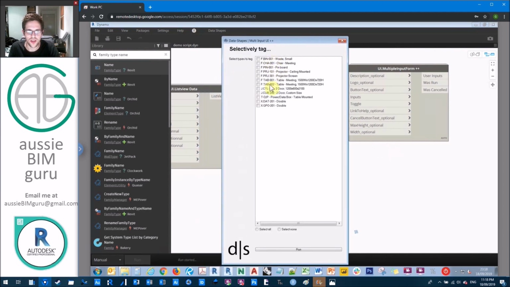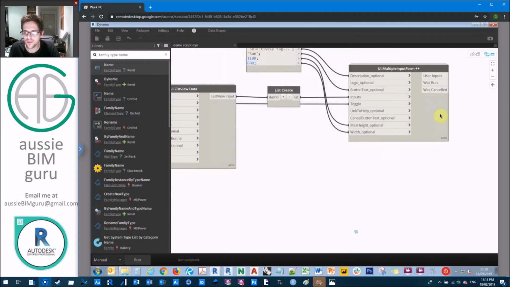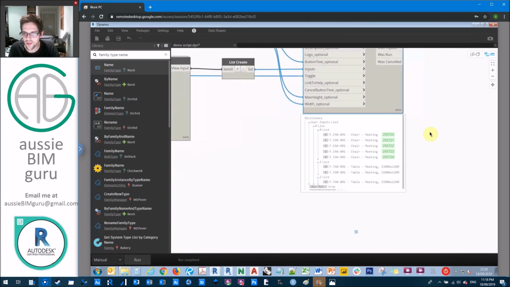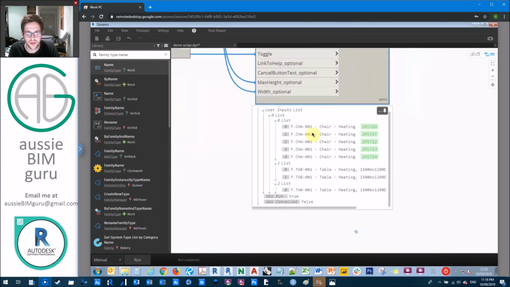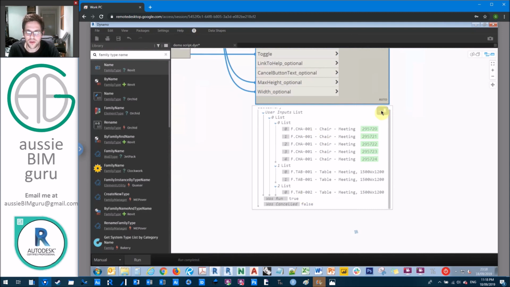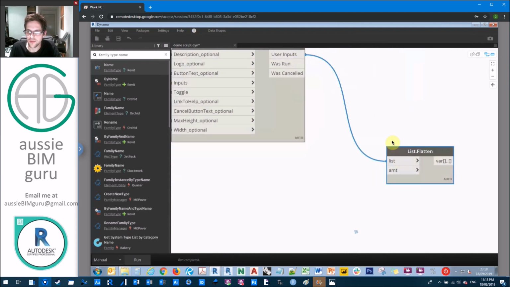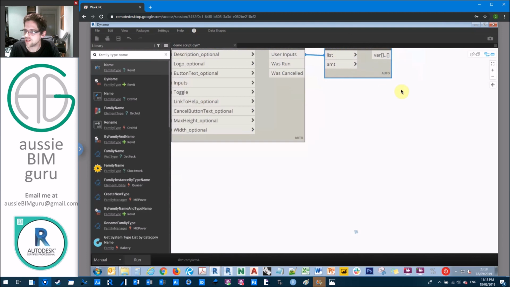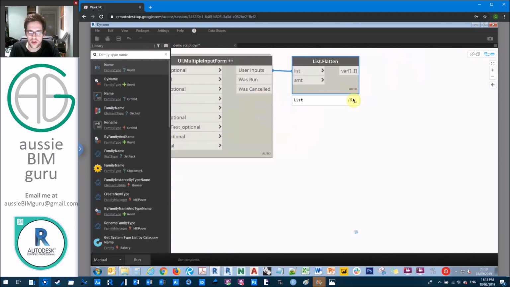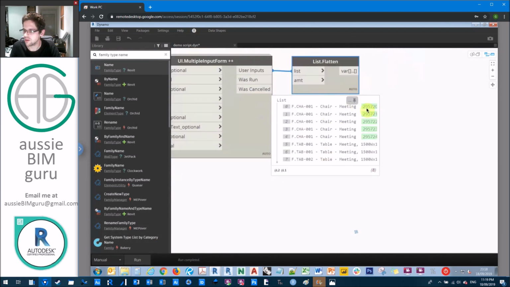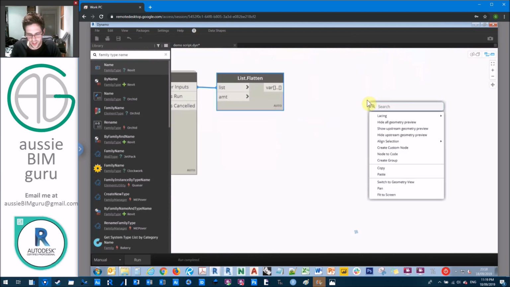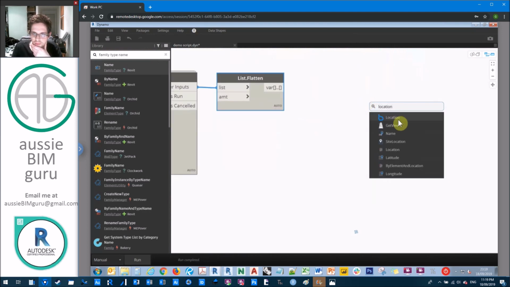We see all the types of our families, and let's just pick our chair and our tables and run. So you'll see what comes through is the sublist of those elements. So that's brilliant. That's exactly what we want, because what we're going to do with this list is flatten it. And this will give us all the elements that we actually want to tag specifically as a flattened list. And there we go. We can see this is what we're going to tag. And we'll get the location of them as well.